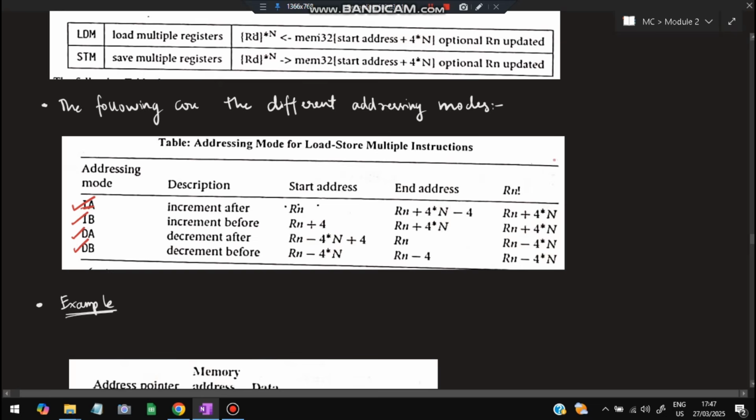Increment after means after storing the values you increment the address: wherever R0 was pointing, there I'll start storing, and after that the increment will happen. Increment before means R0 is pointing here, first increment the value of R0 and saving will start from the next location. Decrement after means after storing all the values, decrement one value to point to the previous location. Decrement before means before storing the values, first decrement and then start storing.